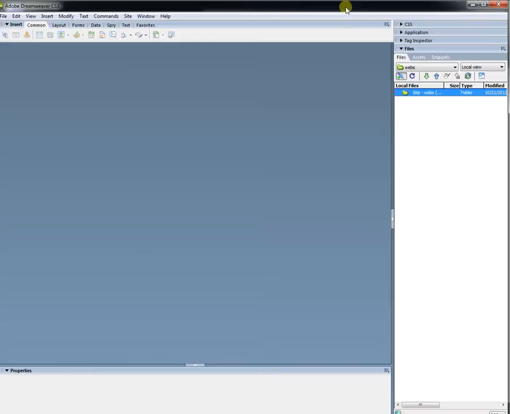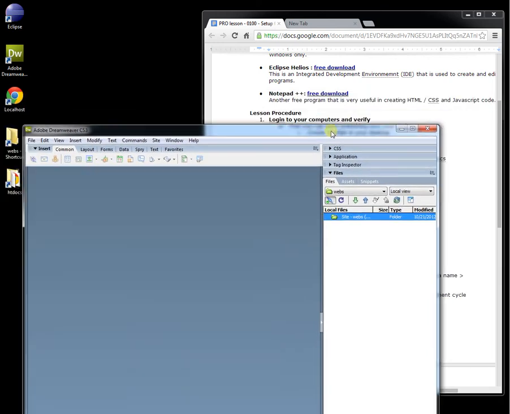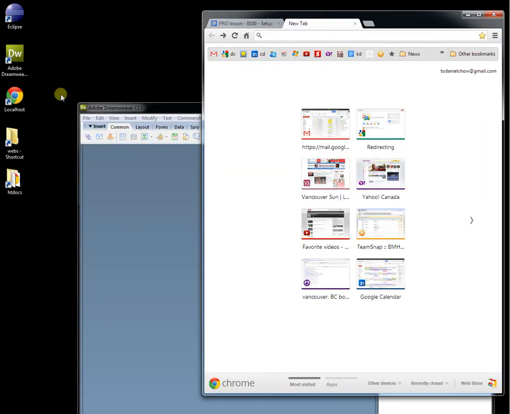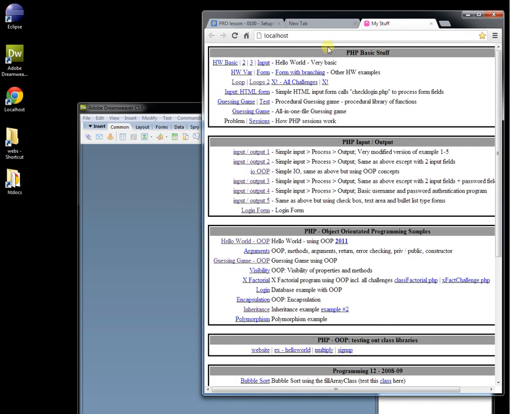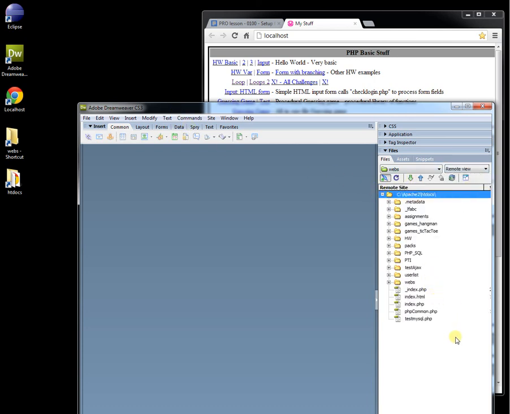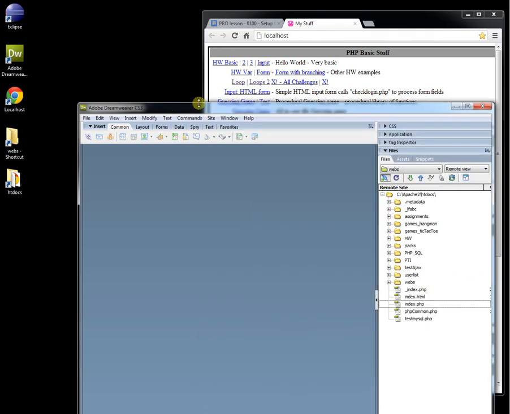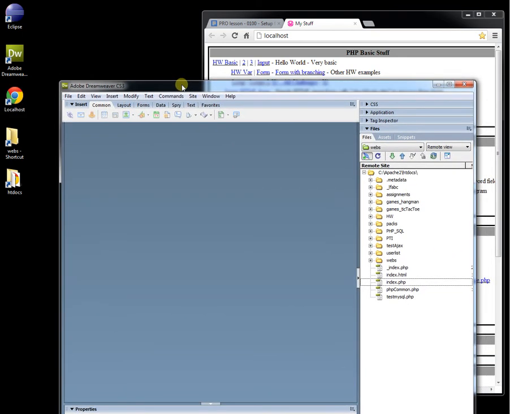At this point, what you can do is go to your localhost, and you can see that you have all your files here. Now in Dreamweaver, if you click on your remote view, you have the files as well. So what you see here, specifically this file here, is what is being loaded here. But that's basically the basics of setting up an HTML site.